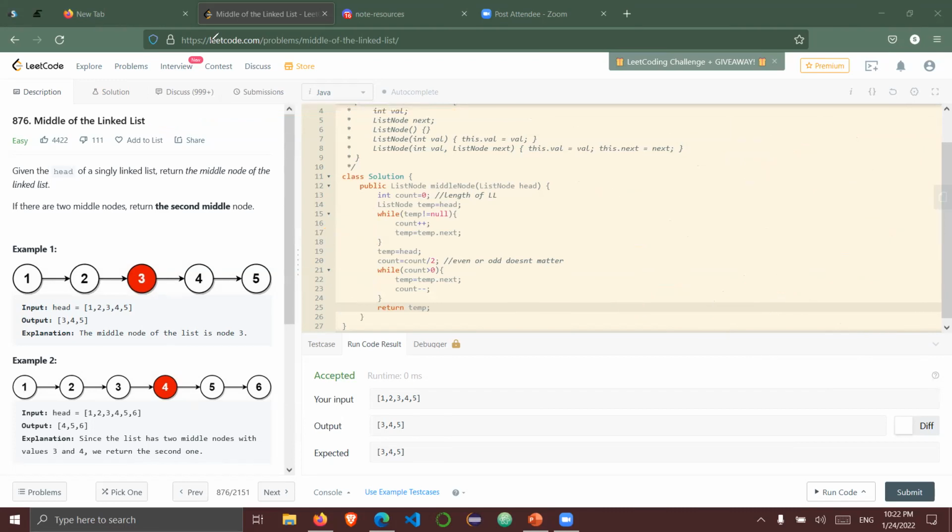So in line 22, what's happening with temp? Bro, we are just moving forward, right? We are just going forward. See, in the first loop, what are we doing? We are finding the length of the linked list. After finding the length, I made n equal to n by 2. Every time n by 2 will give my final element.